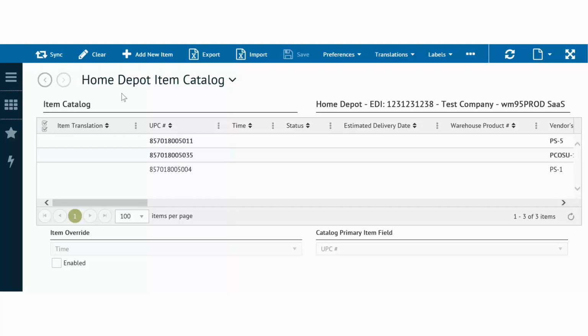The primary item is located to the right of the item translation column in the item setup table. The default primary item value in Transaction Manager is UPC number. If your trading partner is not sending a UPC number, this would need to be changed. Before making any updates, be sure to check the Items tab on the order you received from your trading partner to verify what item values are being sent.